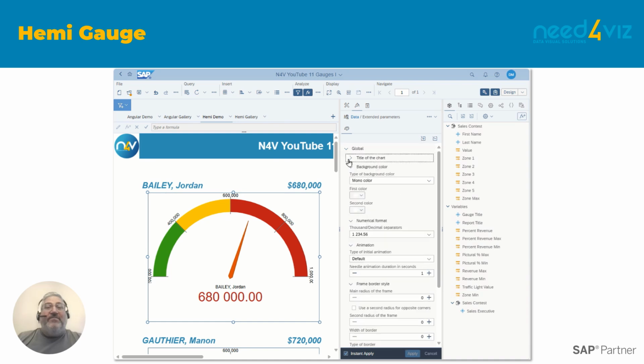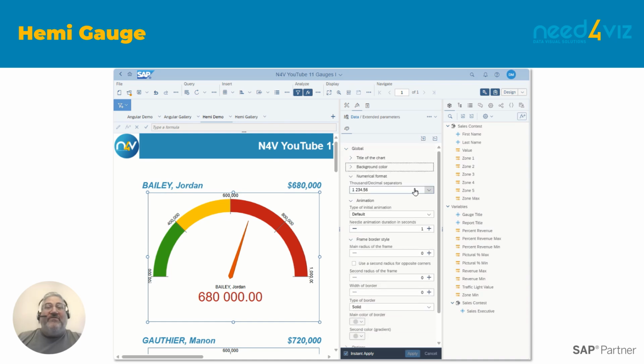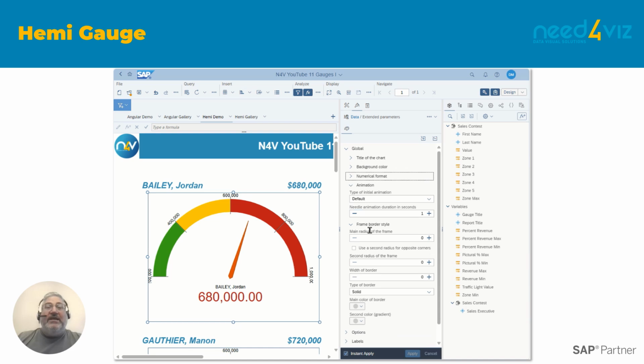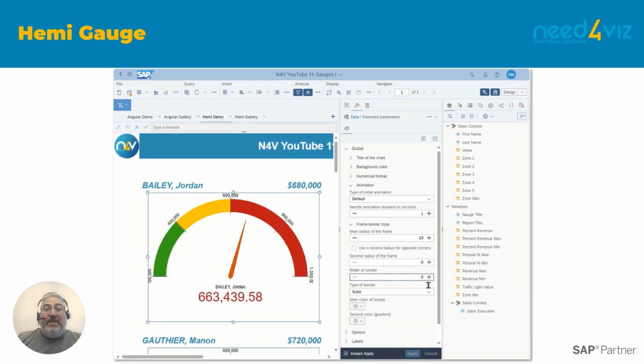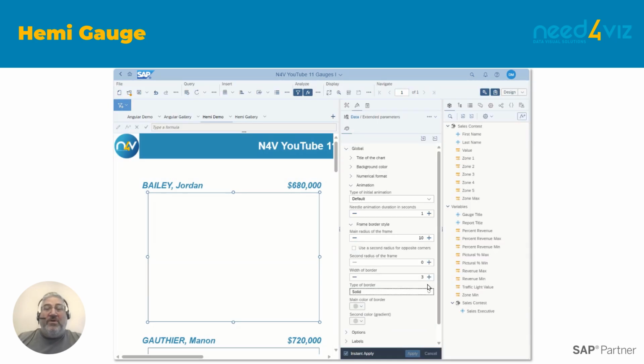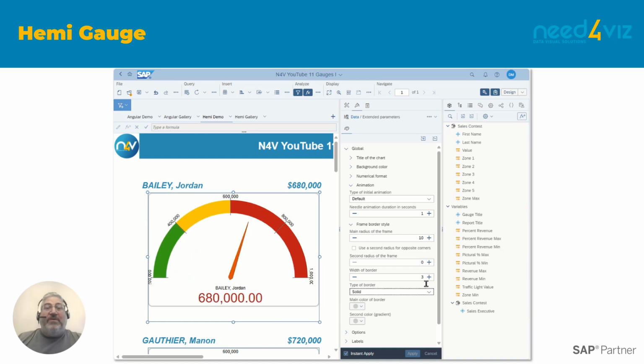All right, so from the extended parameters, I'm going to start first with the global options. And I'm going to adjust the numerical format of the measure. And then I'd like to set a frame border. I like to use a radius of 10 to round the corners of the border, and I'm going to give the border a width of 3.